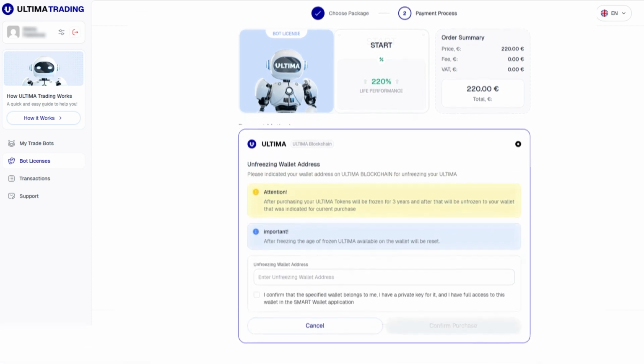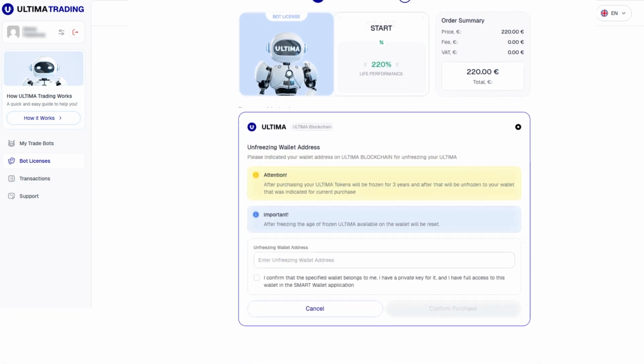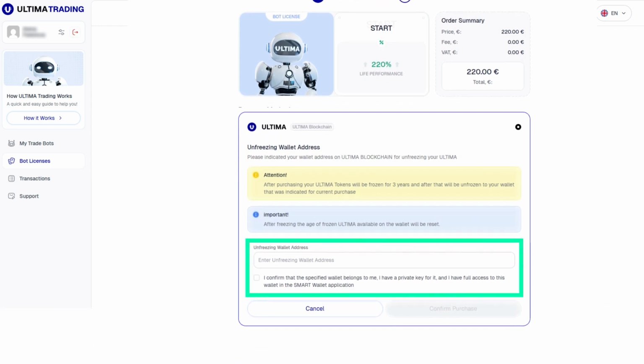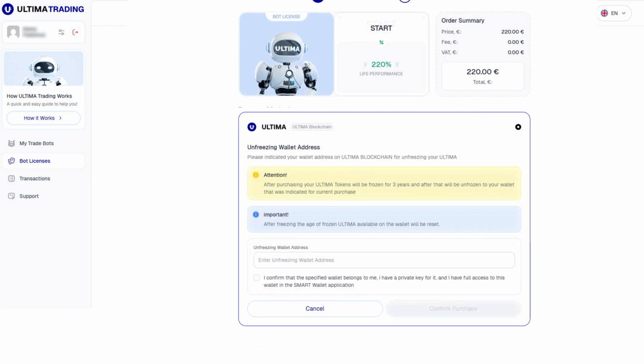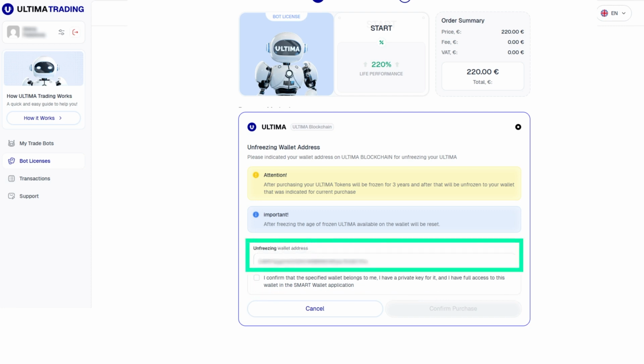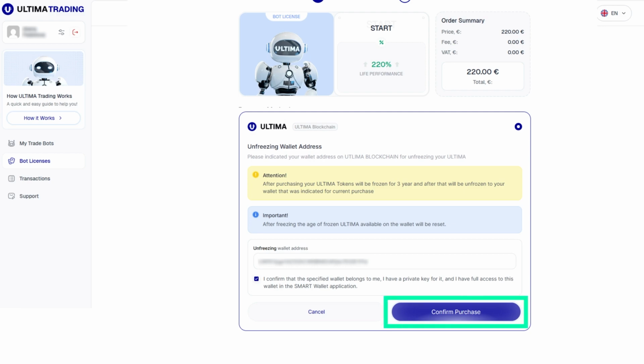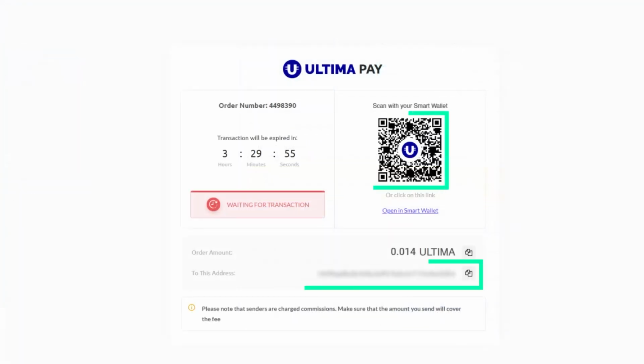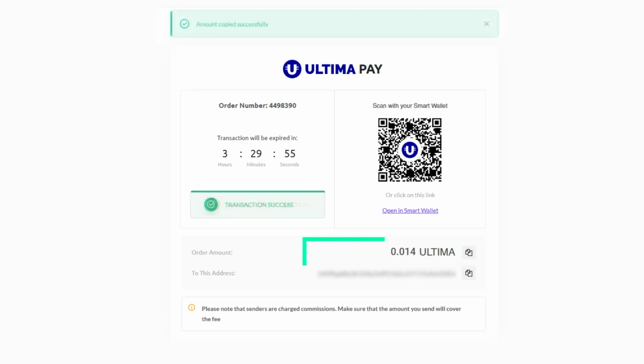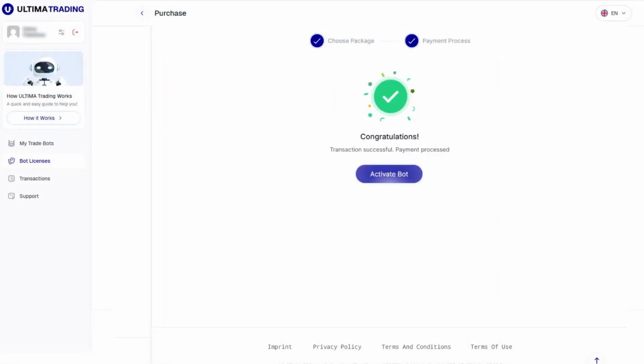A payment window will open, where you must enter the wallet address to which you'll receive your coins after the 3-year freeze period. Please note that you need to specify your smart wallet, not your exchange wallet. Enter your wallet address, check the box confirming your agreement with the conditions, and click Confirm Purchase. You will then see a window with the address where you need to send your coins for freezing. Send the specified amount. Once the payment is processed, you'll see a confirmation message.